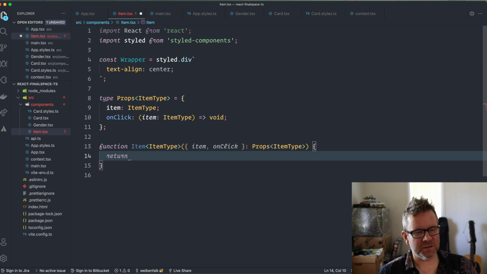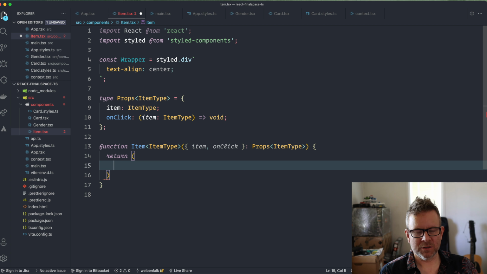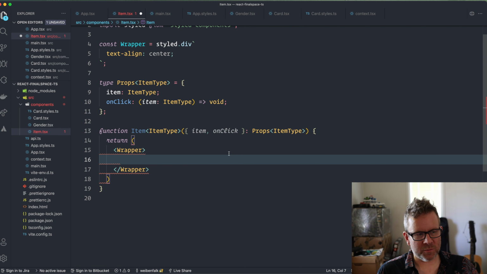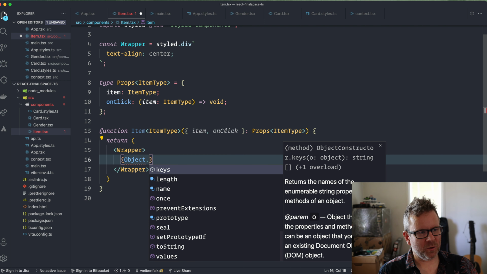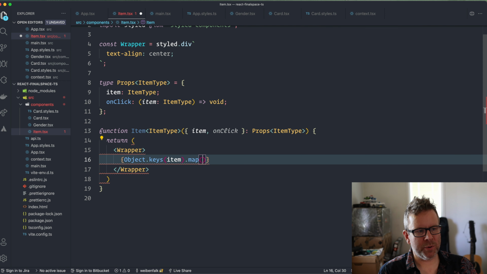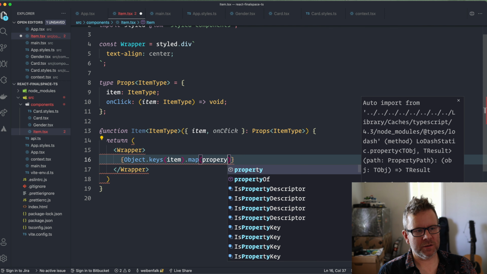We have a return statement because this is not an arrow function, so we can't make an implicit return. We have the wrapper. And then from the keys in the item that I send in, I'm going to loop through these keys and display the key itself and the value. So I can do that with Object.keys from the item .map, and we have a property.